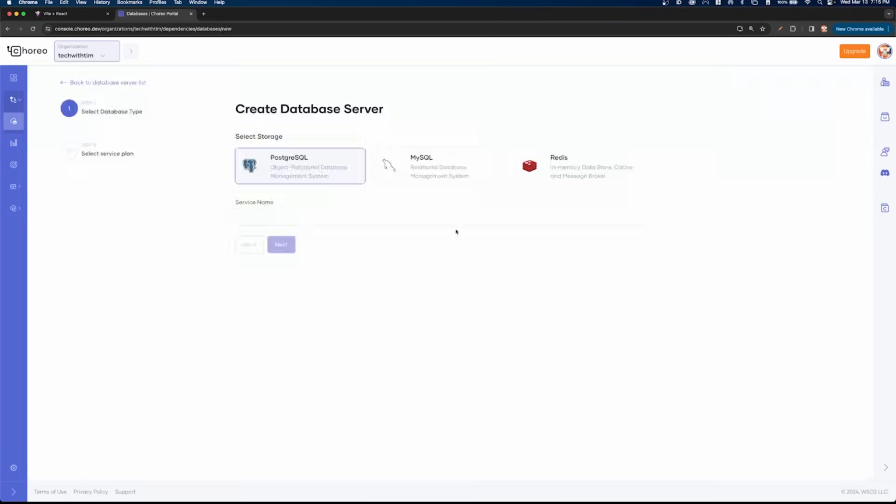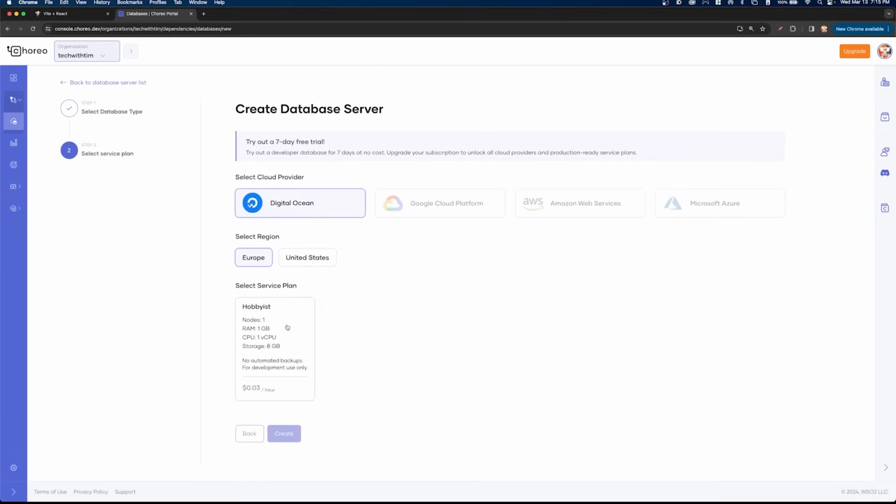So what I'm going to do is create a new database. I'm going to select PostgreSQL. And for the name, I'm just going to call this database. You can call it whatever you want, but make sure you select Postgres. Now you're only going to have one option here for the hosting. The reason for that is because this is a free trial demo database under the developer tier. So you can try it out for free for 7 days, and then you'd have to recreate it if you wanted to keep using it.